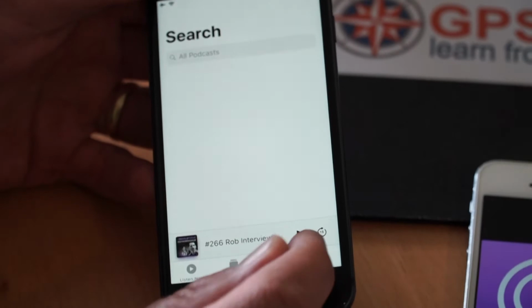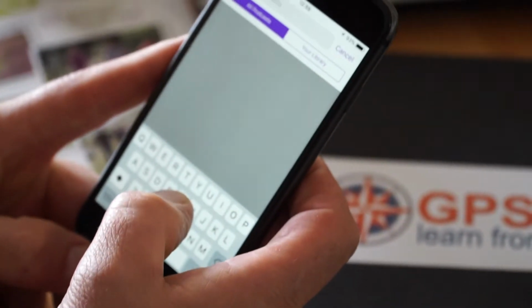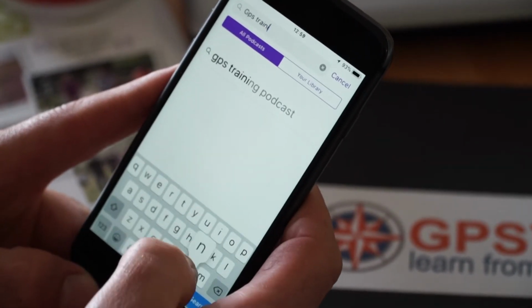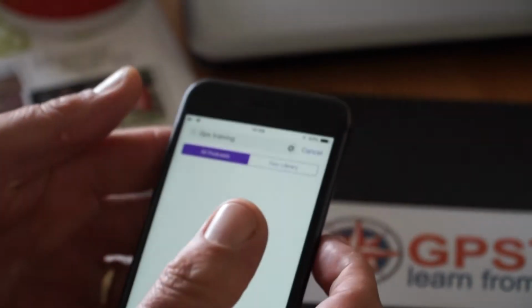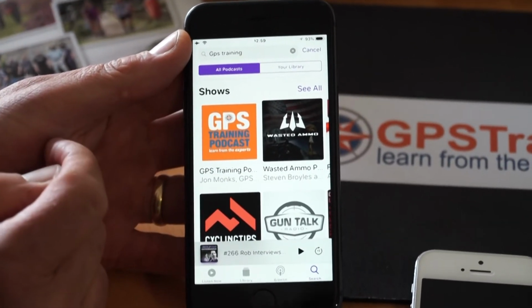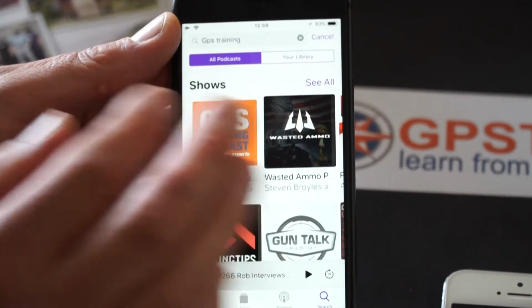Just press the search icon. In the search box, just type in GPS Training. And then just search for GPS Training. There's our app, the orange logo, GPS Training podcast is showing there. Just tap on that podcast.